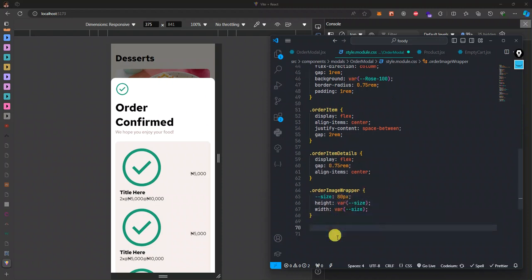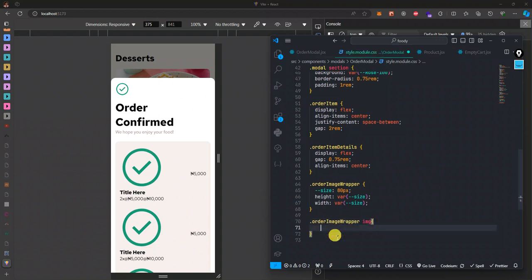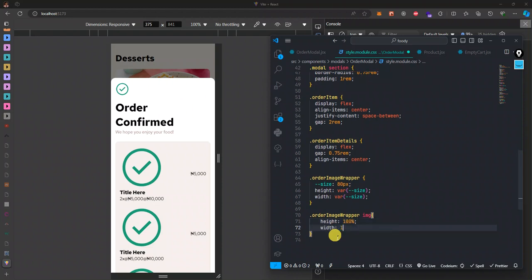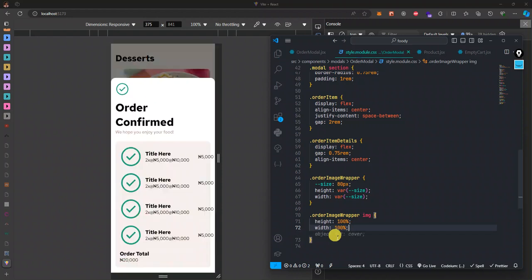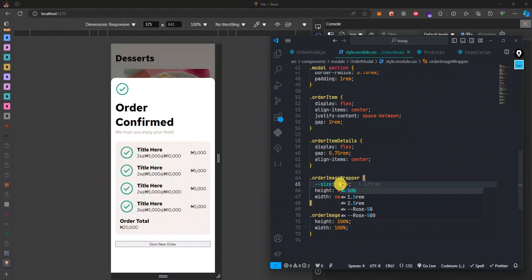But inside this other image wrapper, there's an image there. So the height is 100%, the width is 100% here. So saved, and we should have them side by side. But this thing is too big, so let me reduce it to this 80, or 50 rather. So we have these items.